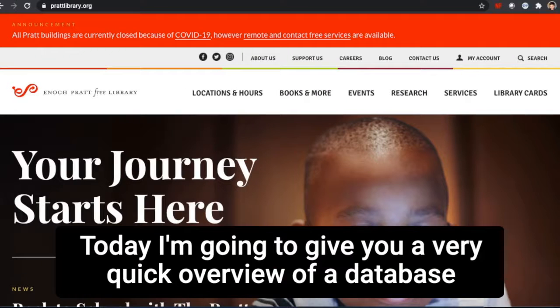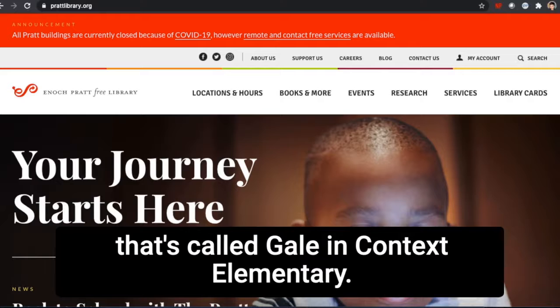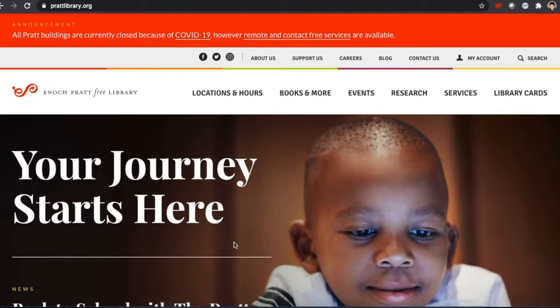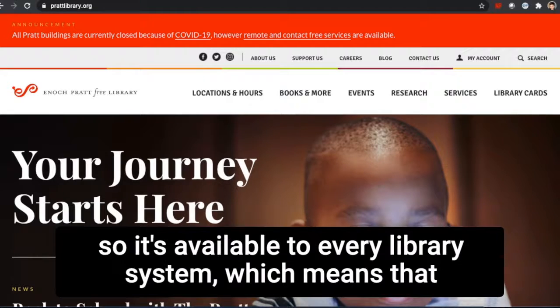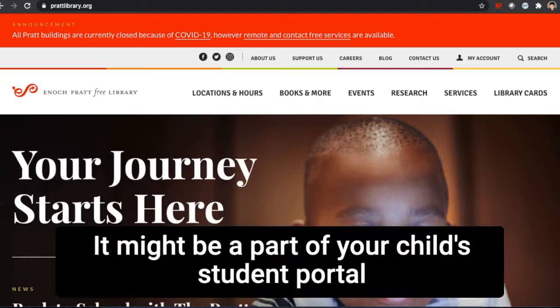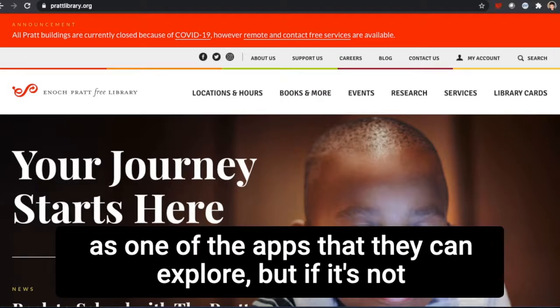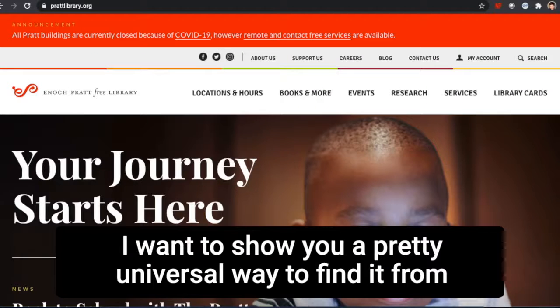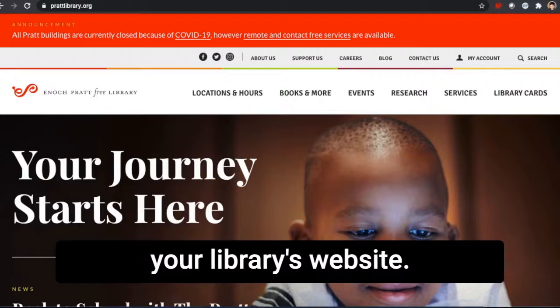Today I'm going to give you a very quick overview of a database that's called Gale in Context Elementary. It's one that we offer throughout the state, so it's available to every library system, which means that every family and every student can use it. It might be a part of your child's student portal as one of the apps that they can explore, but if it's not, I want to show you a pretty universal way to find it from your library's website.